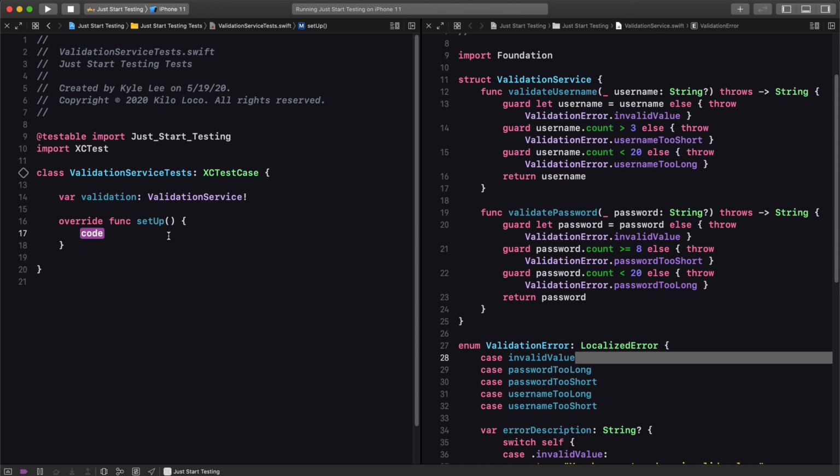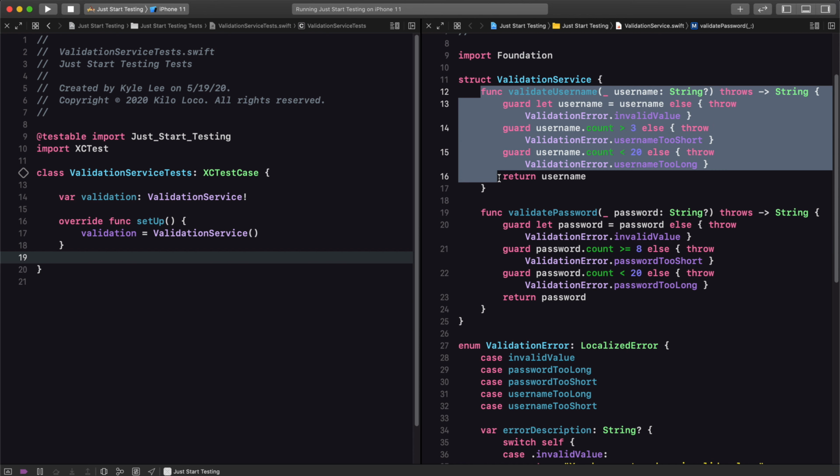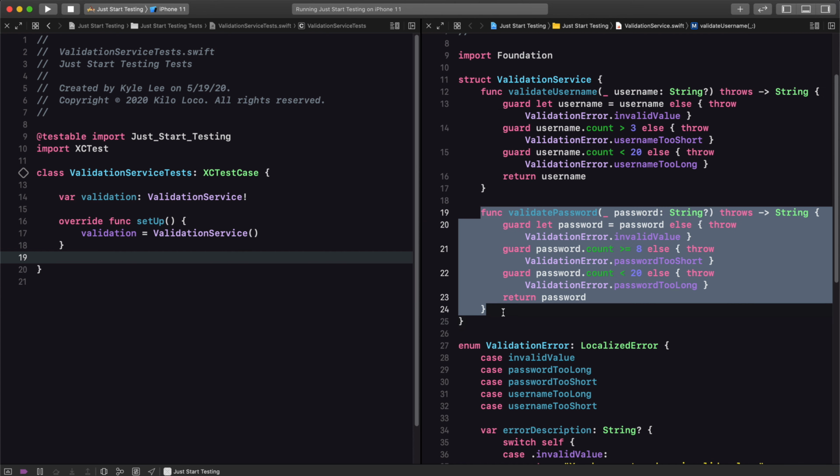Every time you run an individual test, and each function that we're going to write below is going to be a test, every time you run one of these tests, this function will run. And what we want to do is make sure that we have an instance of our validation service for each of these tests. Since our validation service is a struct and it just has a couple of functions in it, and we're not having any state on it or modifying it in any way, we don't really have to worry about if it's going to affect our other tests. But it is best practice to make sure that you tear down any state that you have in between each test so nothing leaks over in between tests.